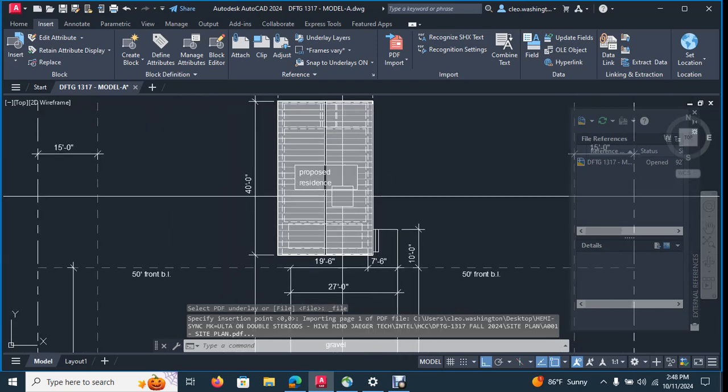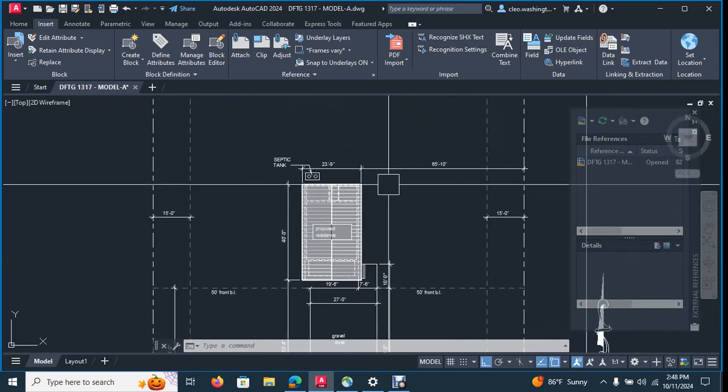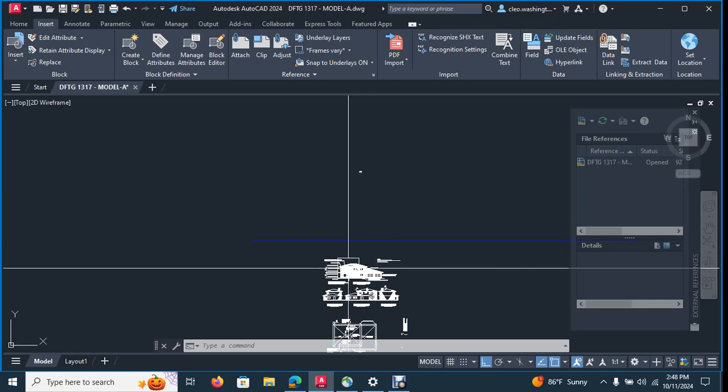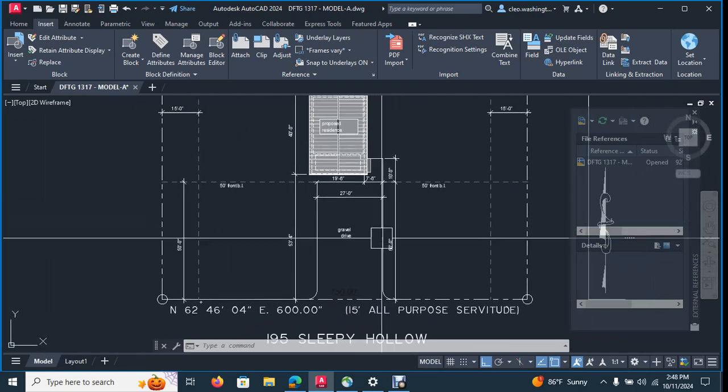So here is the site plan. Our building is about this size. We're going to replace this building with our building. But first things first, as you can see, we have to scale it up. So let's go ahead and get into the details.